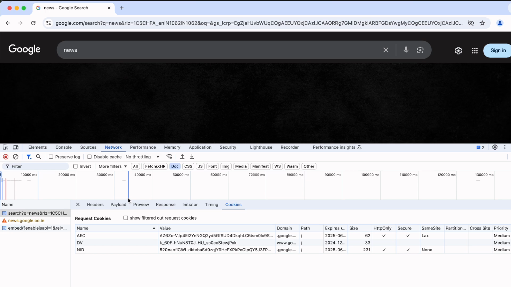If you wish to disable cache in your request, that is, if you do not wish to save cache, there is the option of disable cache. Once we do that, the cache will not be saved.